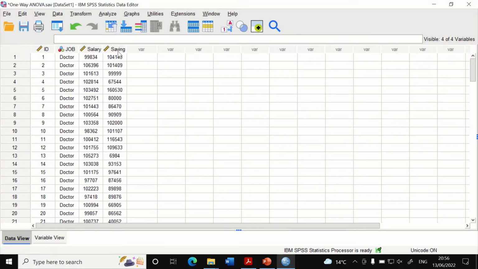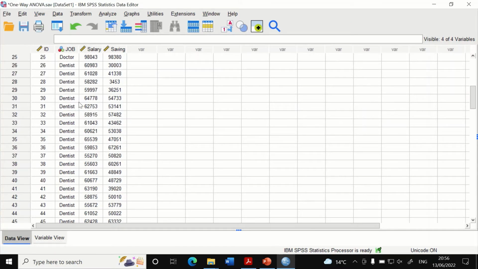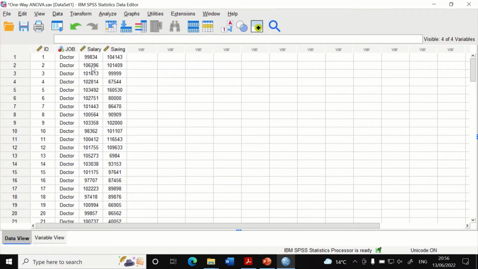In a third variable I have inserted savings, how much those individuals managed to keep at their bank after working for at least 10 years, and the salary is, as I said, measured annually. So to compare between those individuals, the 4 groups, and to find whether there are significant differences between the salaries, we're going to use ANOVA to do that.